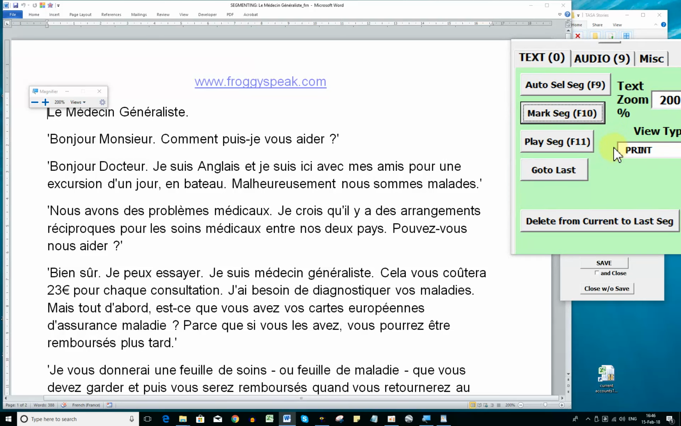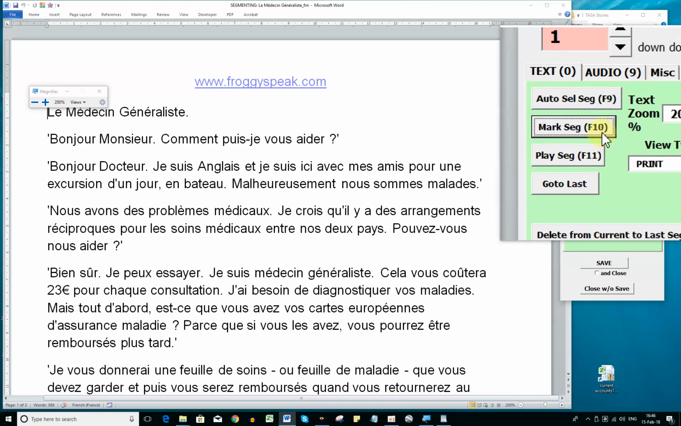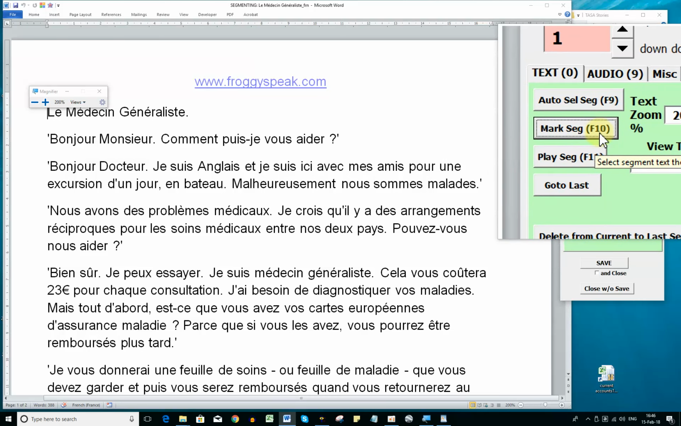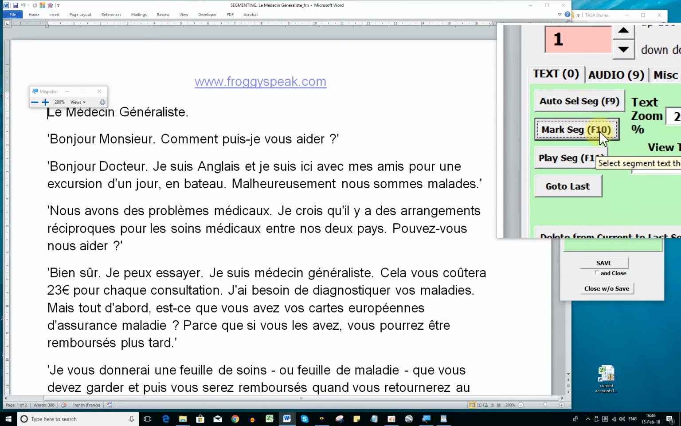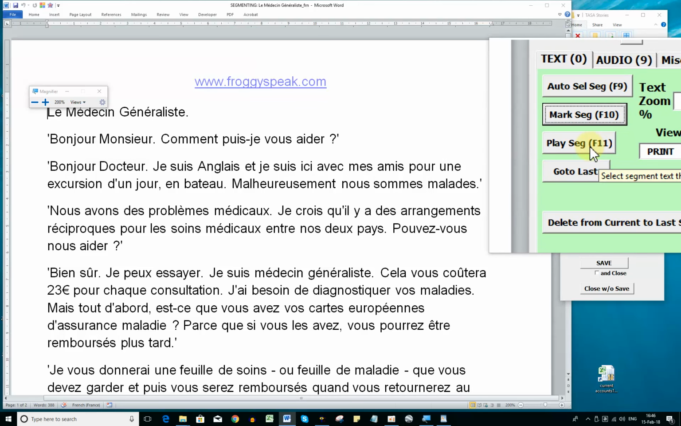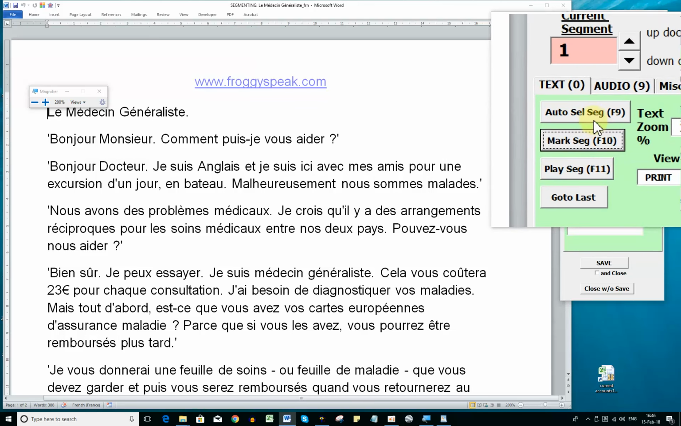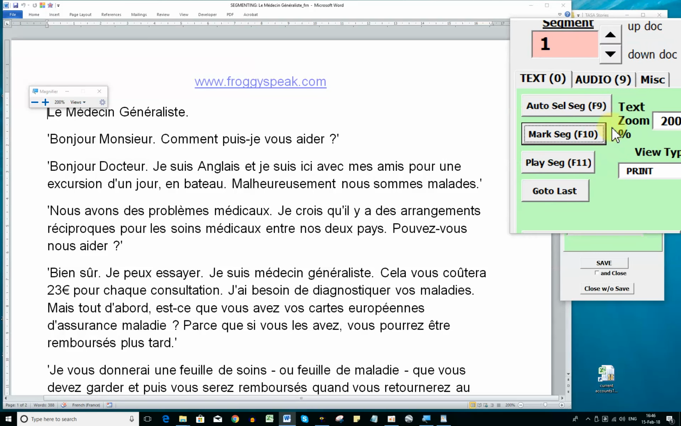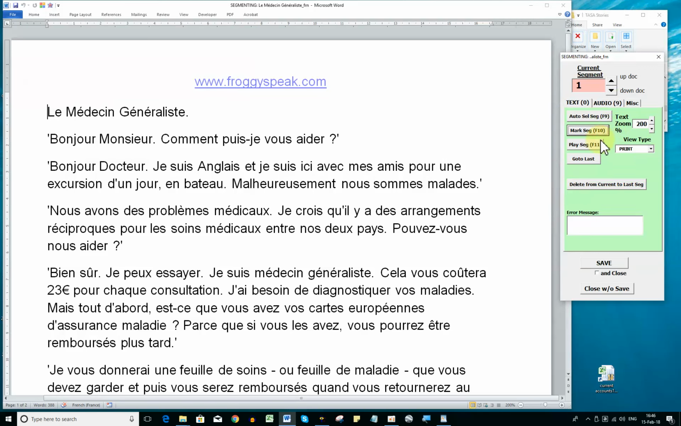The process of defining a segment is essentially clicking in the text and selecting the text and then clicking mark seg. Alternatively, you can hit key F10. There is a key for playing the seg as well, and there was also an auto select feature, but I'll describe that as we go along. Right, so I'll select segment 1 and then mark.